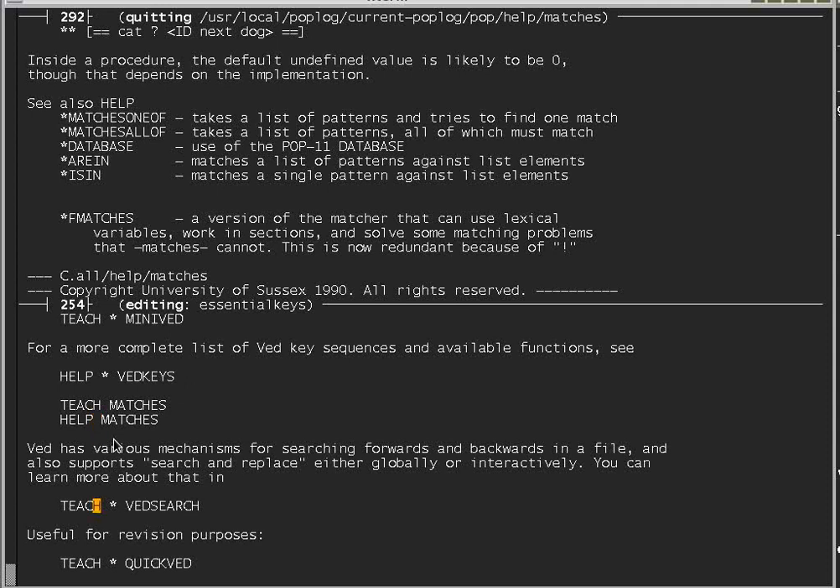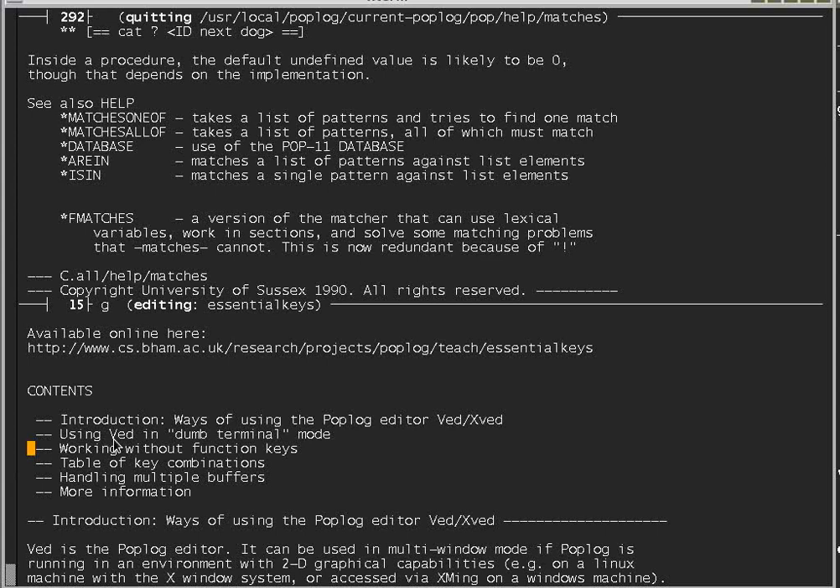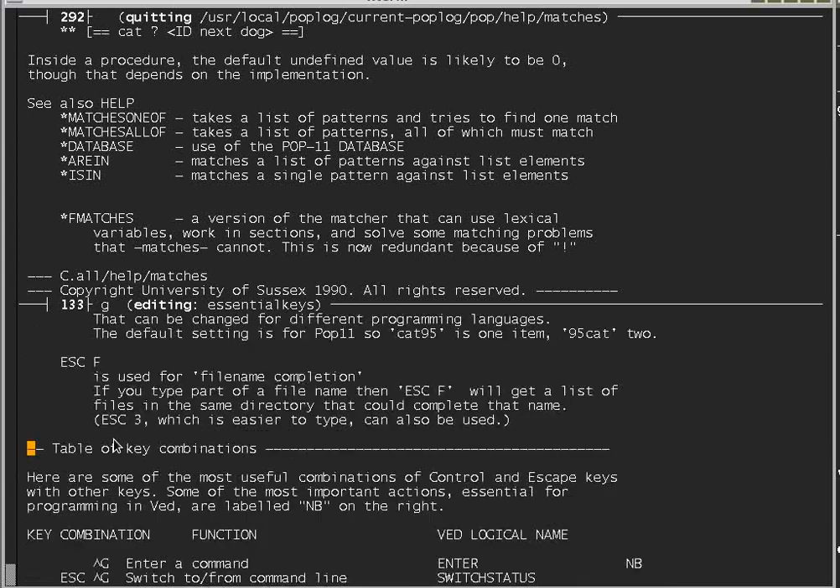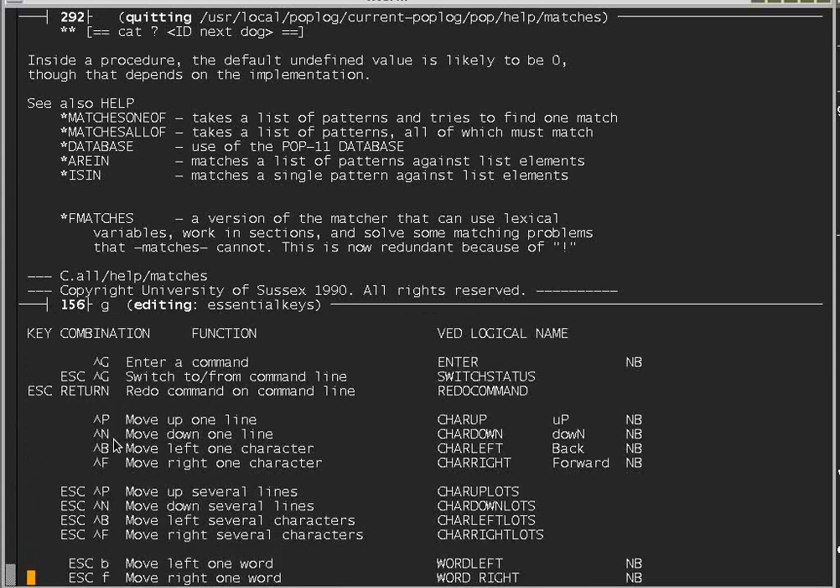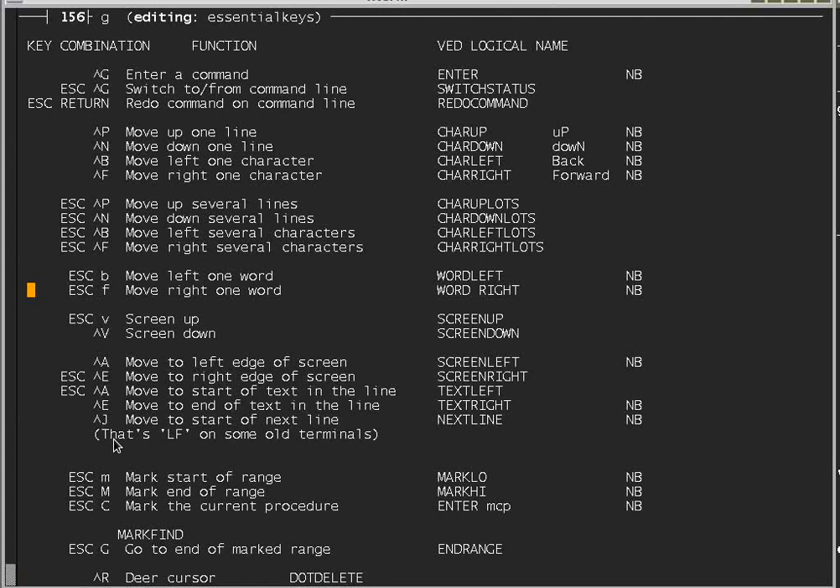So I'm now near the end of the file, but I'll go back to where I was before by typing enter, that's Control G, and a G to go. That'll take me to the table of contents. Now I'll go to the table of key combinations by redoing the G command, which is escape, return. That takes me to the table of key combinations. Escape W to expand the window.